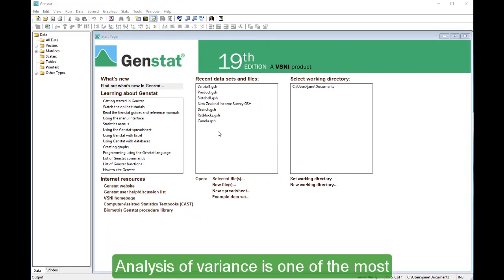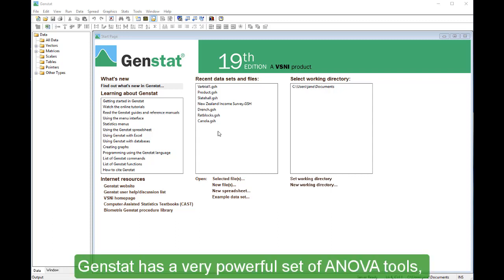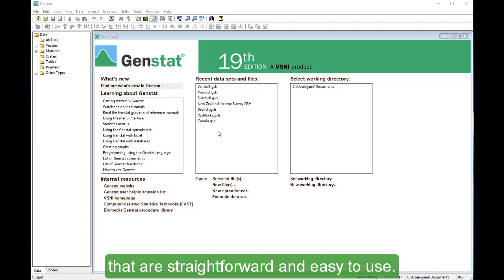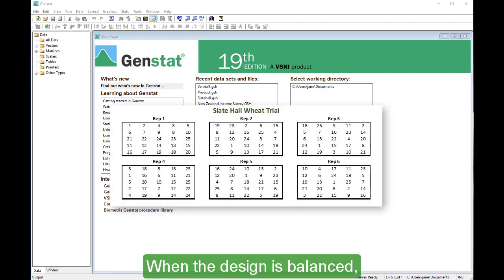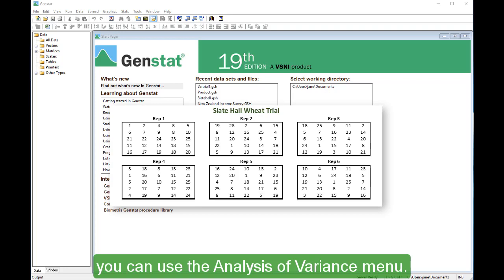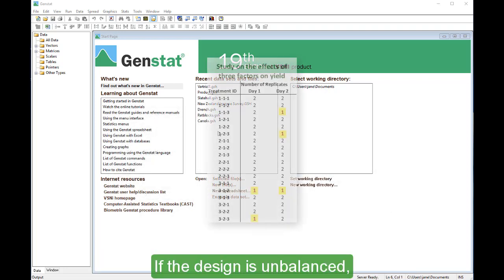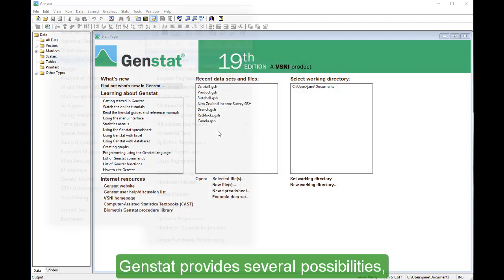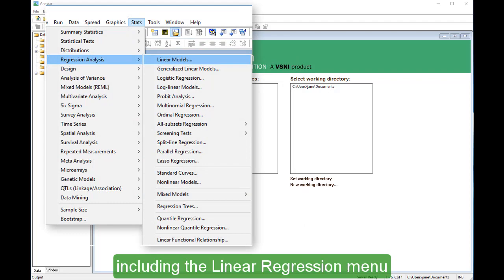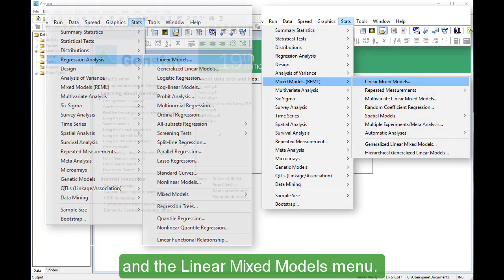Analysis of variance is one of the most widely used statistical techniques. Genstat has a very powerful set of ANOVA tools that are straightforward and easy to use. When the design is balanced, you can use the Analysis of Variance menu. If the design is unbalanced, by accident or on purpose, Genstat provides several possibilities, including the Linear Regression menu and the Linear Mixed Models menu.